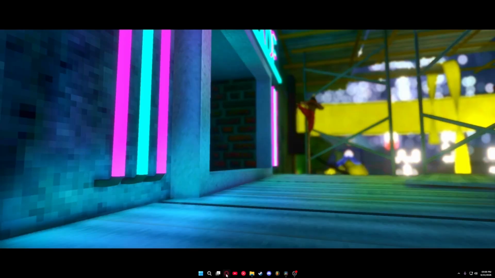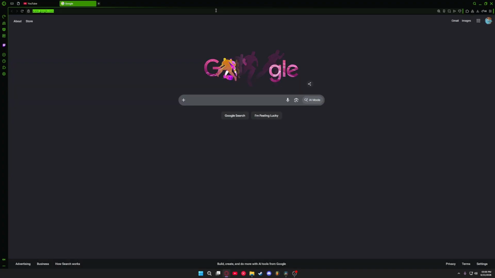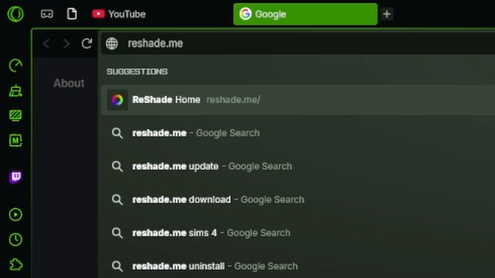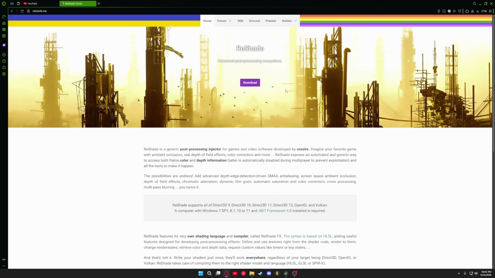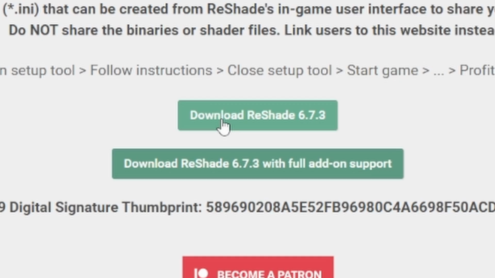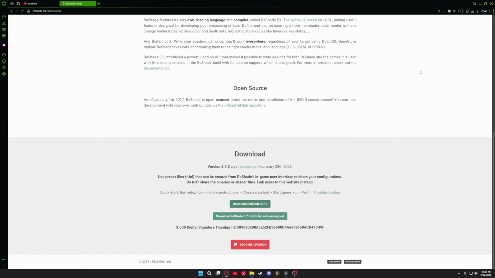Okay, so the first thing that you need to do is open your web browser, and then you're going to search for a website called ReShade.me. Then it'll take you to this site, and if you click download ReShade 6.7.3 or whatever version it says here, it doesn't really matter. It'll download a file which I already have, so I can just open that here.